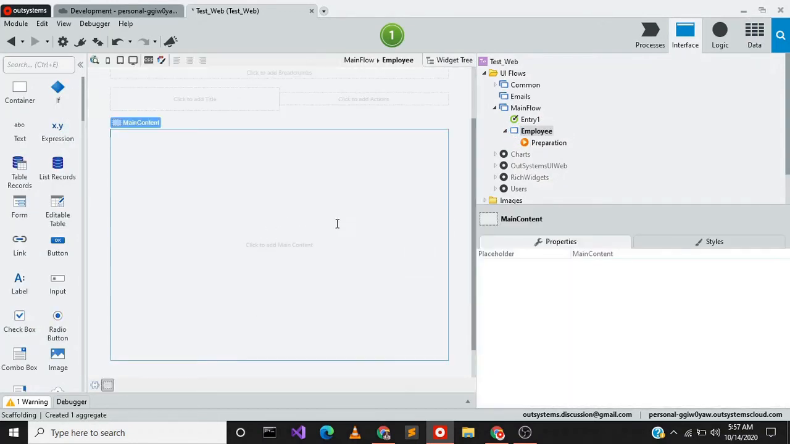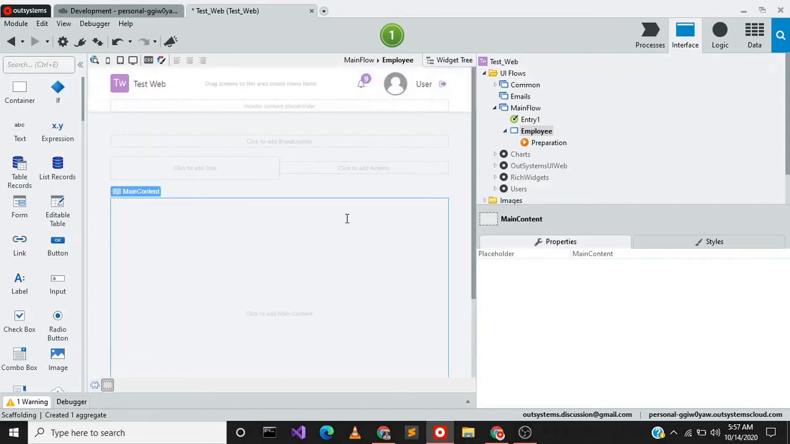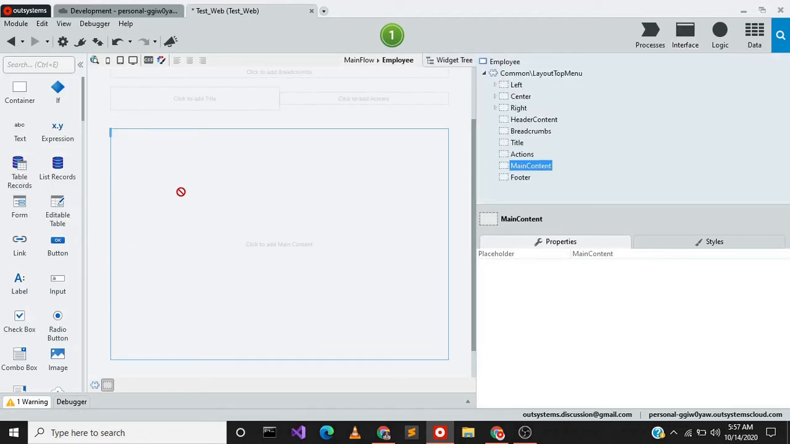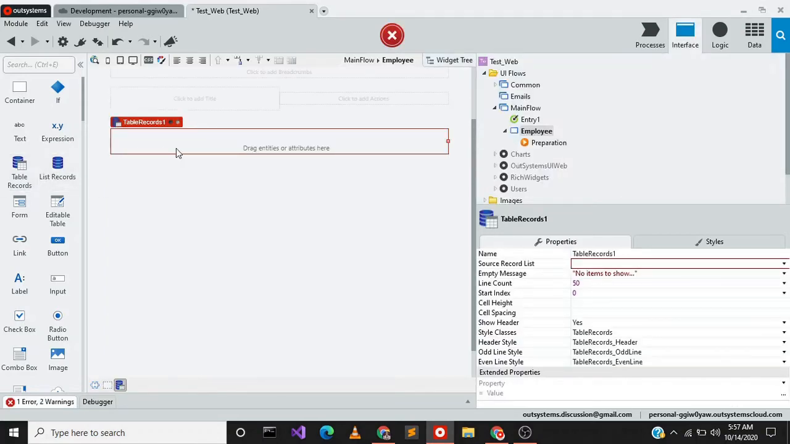So now you have an empty screen. If you want to show the list of employees here, you can do it from scratch, or you can do it in a fast way. From scratch, you need to drag a table record widget and put it here. This is our table record, and put the source as GetEmployee.List.